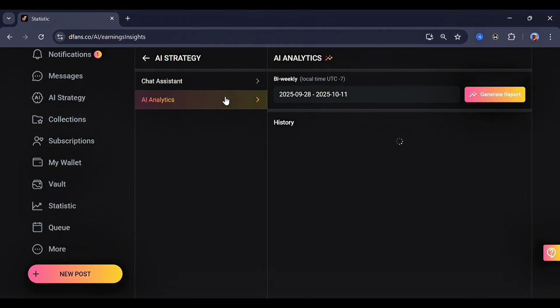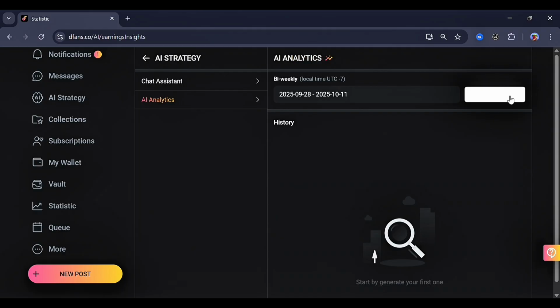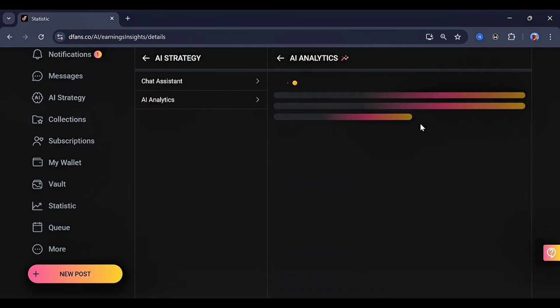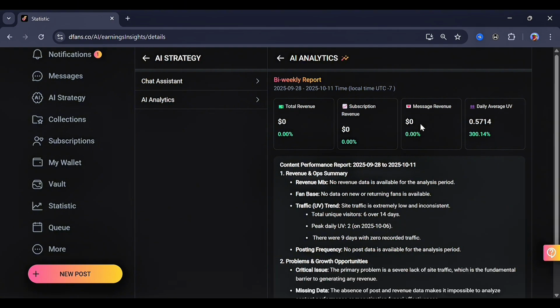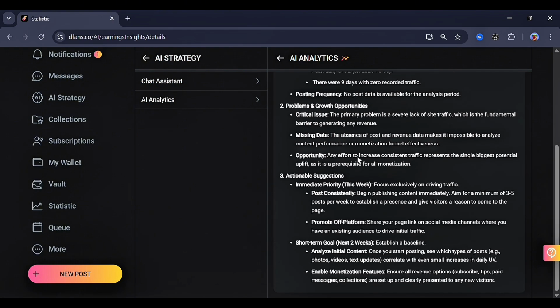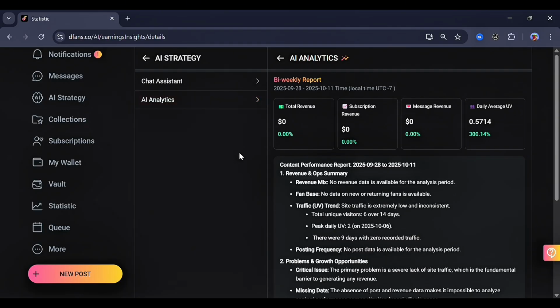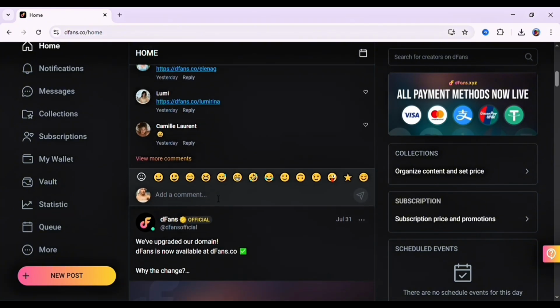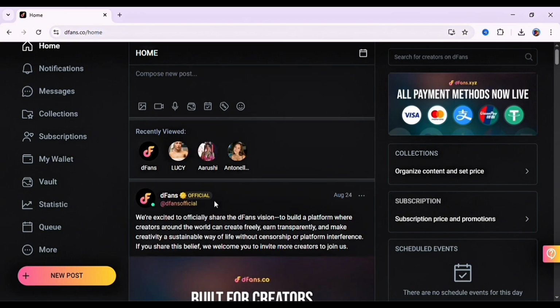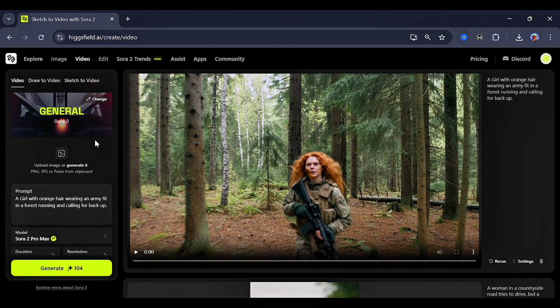And now there's a brand new update, the AI Analyst. This tool tracks all your performance details: how much you've earned, your best performing content, your traffic, and engagement. It basically works like your personal business manager, showing you clear insights to help you grow and make more. The best part is, joining DFANS is completely free. All you have to do is open the creator page, post your content, and start earning right away. It's that simple.